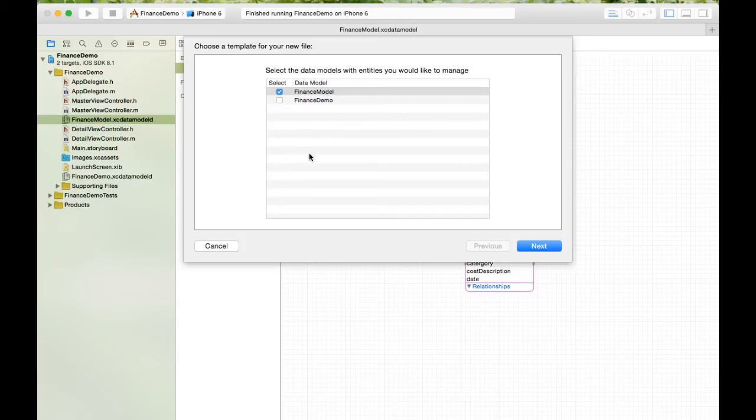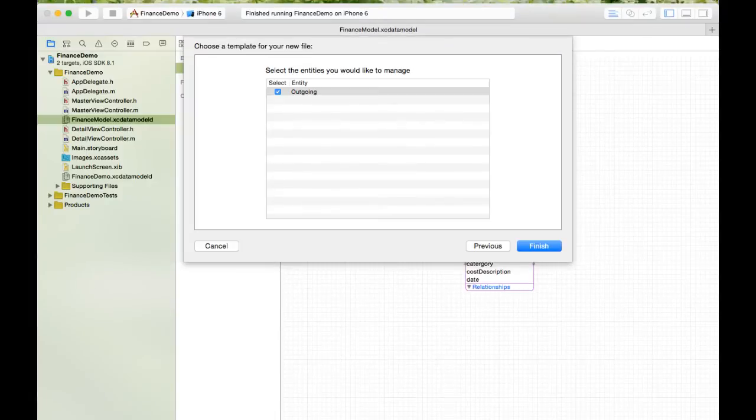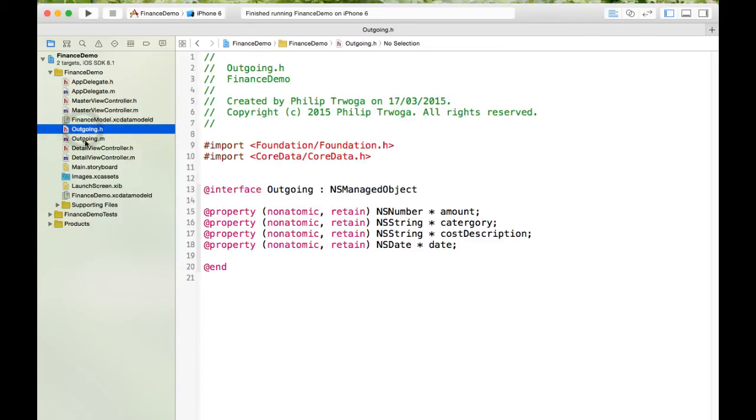And I want to make sure it's that one I want, yeah. Okay, I've only got one entity, so I'm just going to do that. Okay, and here they are, got this subclass of our entity. We did talk about using categories if we wanted to add methods to these things, but we're not going to do any of that today. You may choose to do it.